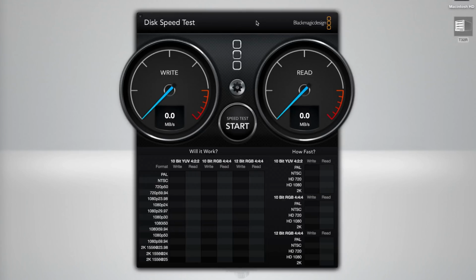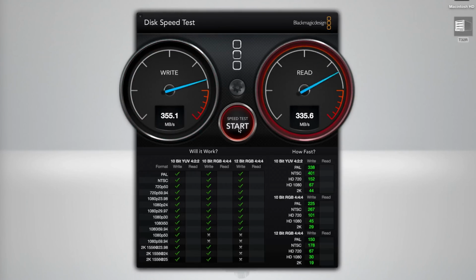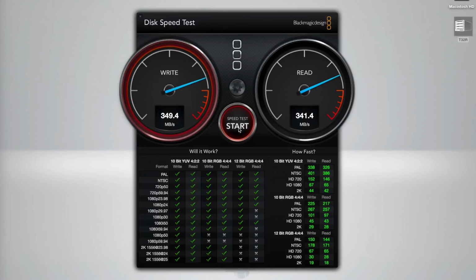So let's switch over to Blackmagic Design's disk speed test software, and this is going to give us something more visual to look at, both for the write and read speeds. So we're going to click start, and you can see on the first run, it's coming in at 355 megabytes per second on the write, and the read speed's topping out at 341 megabytes per second.